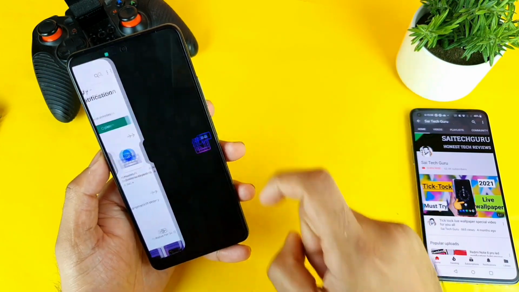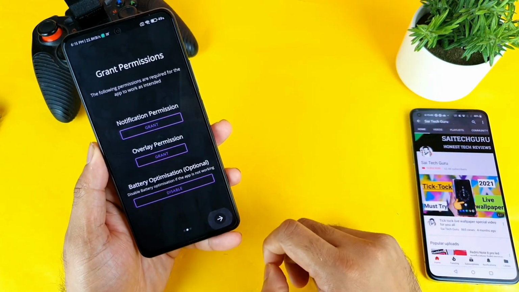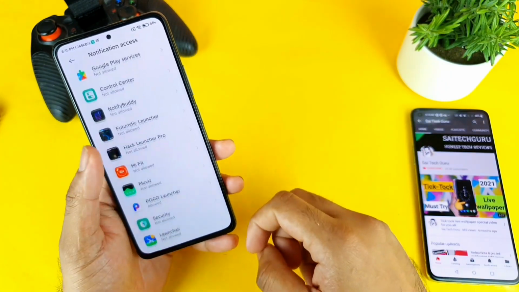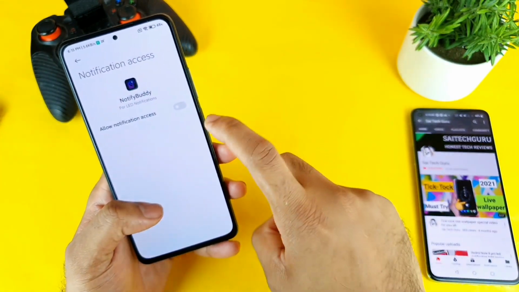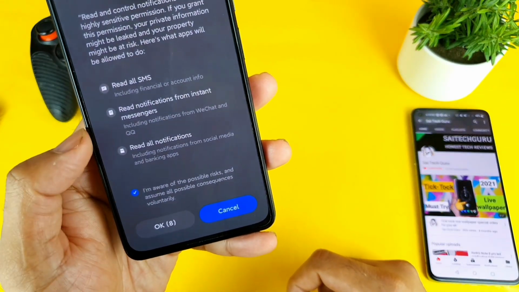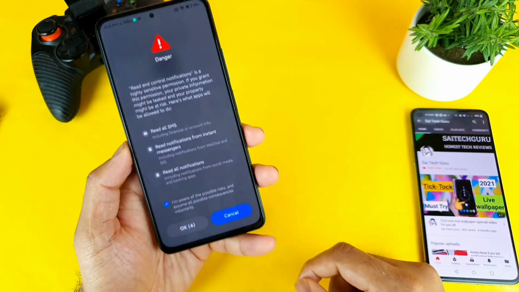Once you open the application, you need to give permissions for 3 different things. Let me show you how to do that. First, for the notification permission, once you click on the grant option, you need to enable Notify Buddy by giving the permissions as well. Make sure to click this button. Once you read everything, and if you are comfortable, you can click OK.